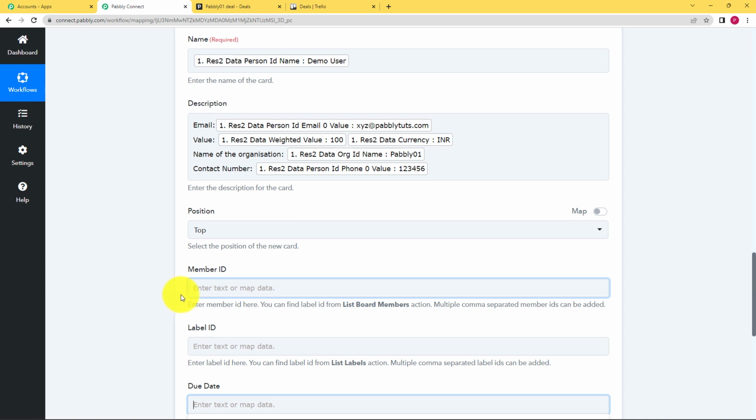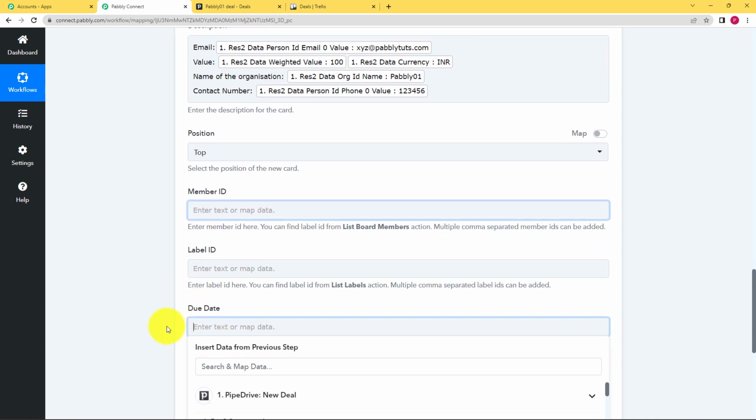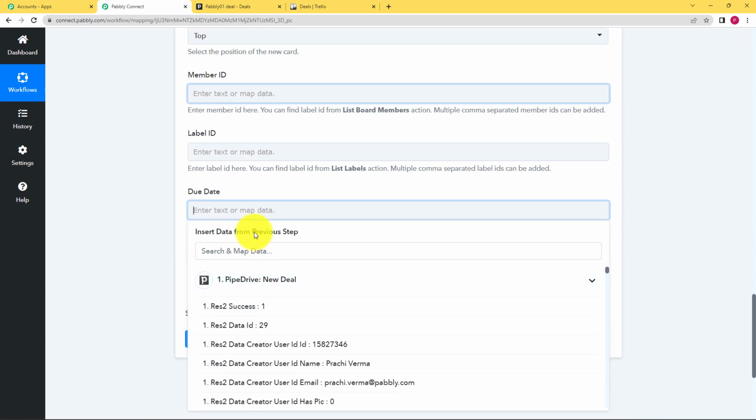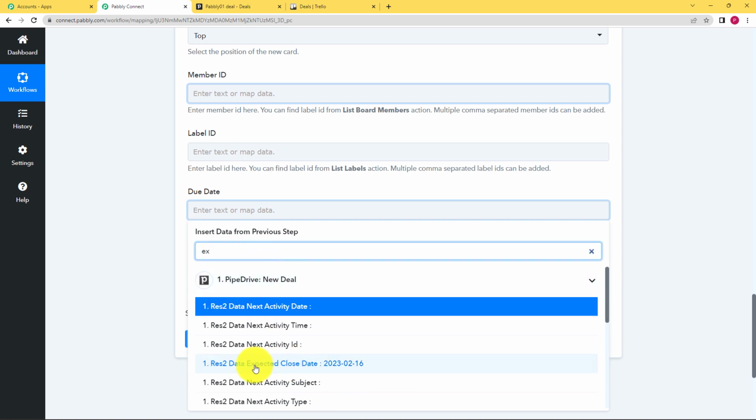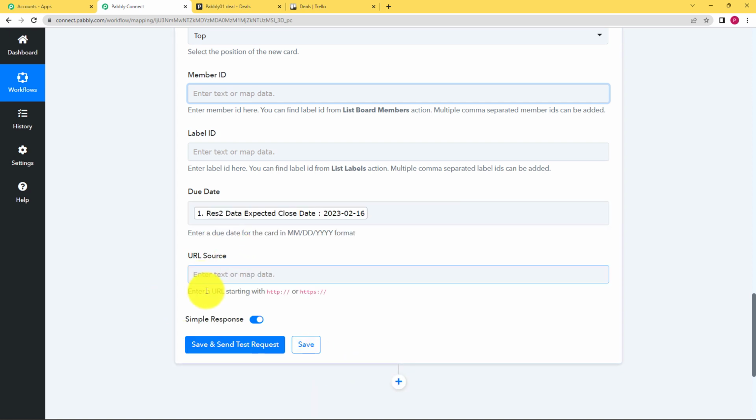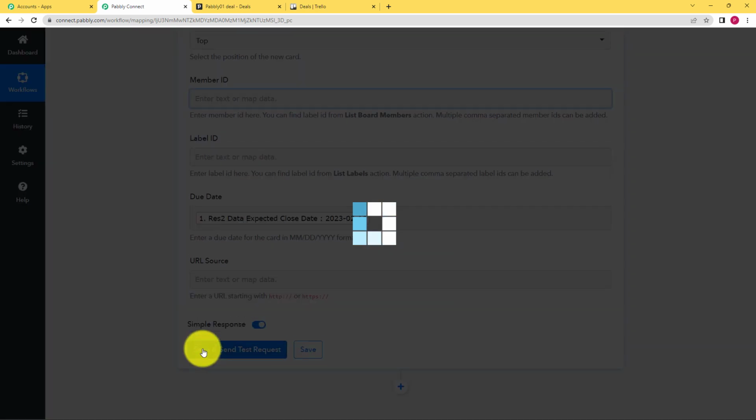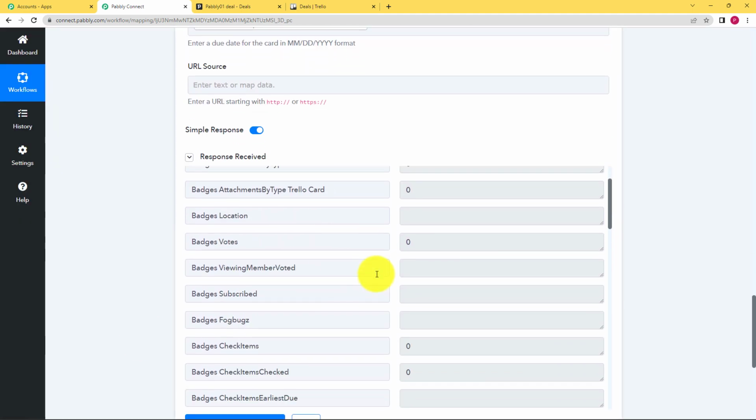Now, no need to enter any member ID, but the due date has to be entered over here. You can just write expected close date, see, and you have entered this data. Now, no URL source to be entered, and just click on save and send test request and wait for the response. See, this is the response that we have received.